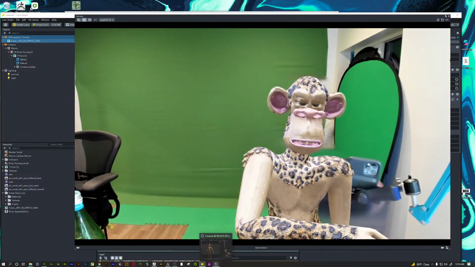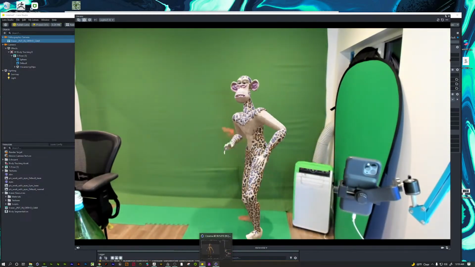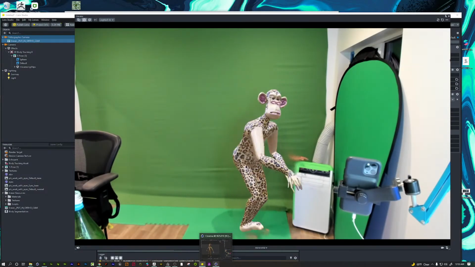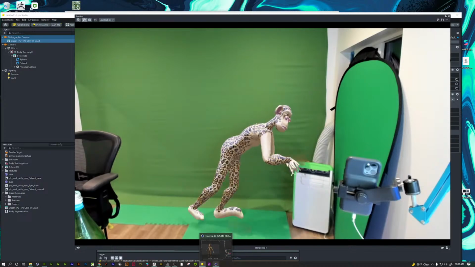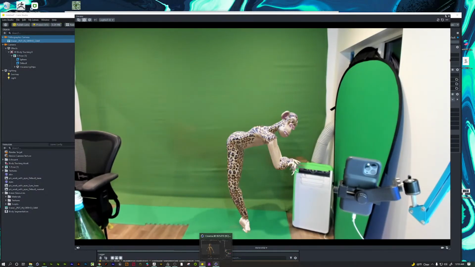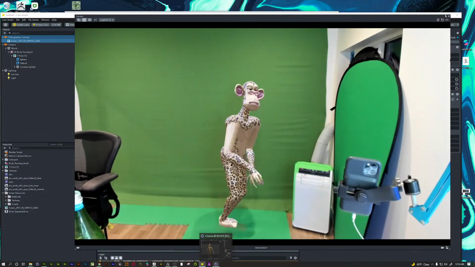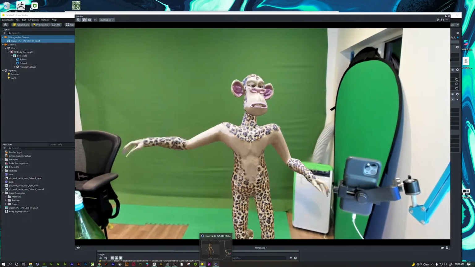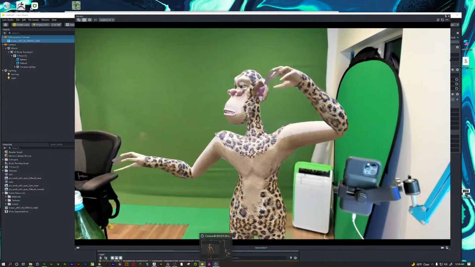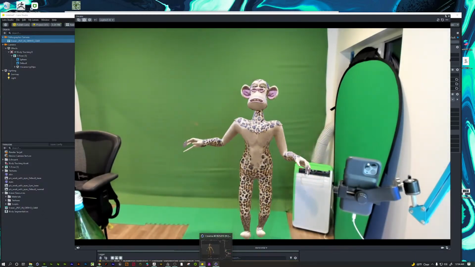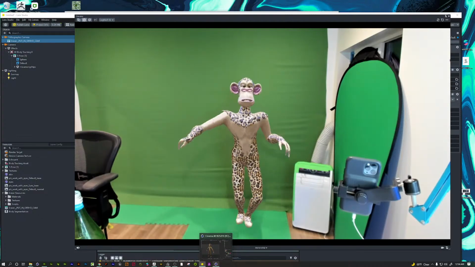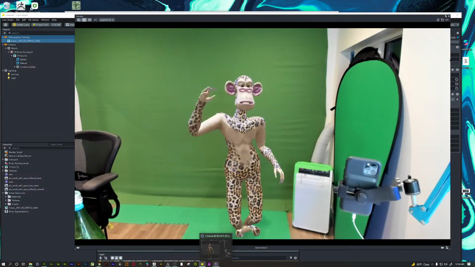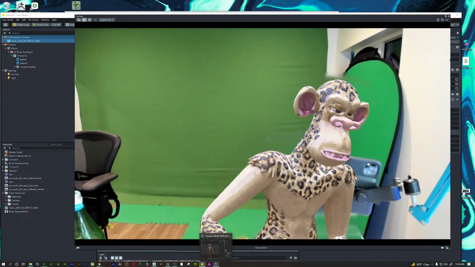I don't know, can twerking work in this? That's not twerking. Wow, it's actually pretty fast. I mean, even when I move my arm really quickly, it sticks with it. It's pretty impressive. Yeah, this is wild.